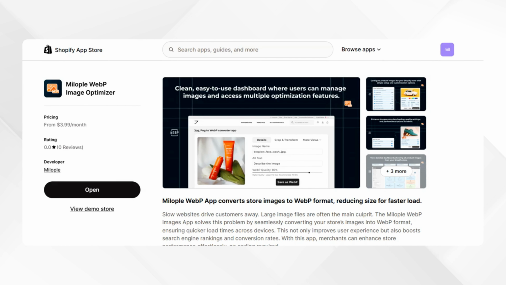This app is perfect for converting your product images to next-gen WebP format, reducing file size up to 98% and speeding up page load, saving bandwidth and boosting your site's SEO and mobile performance. With the latest update, the setup is now even simpler and faster. I have already installed the app, so let's just open the app and do the setup.